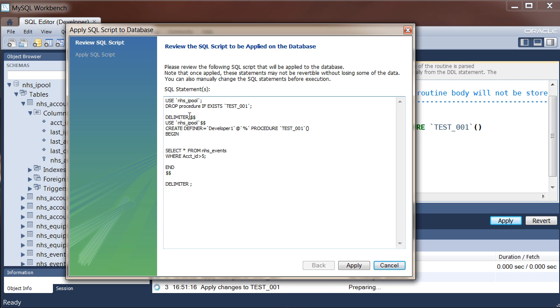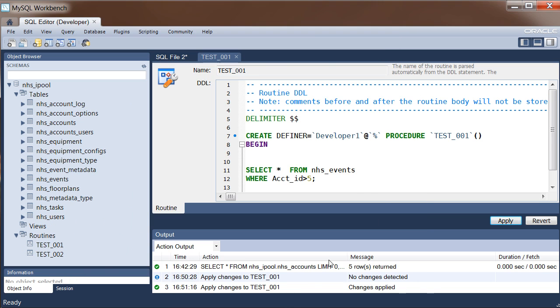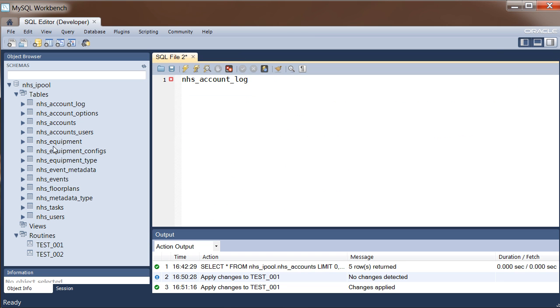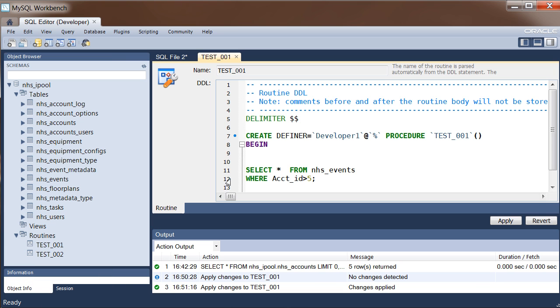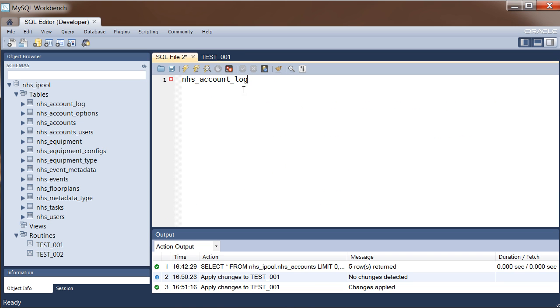For instance, if you wanted to make a new procedure from that, you could just change the name of the procedure to a new one, and we can apply that. So we're going to finish with that, and once that's done we can check that it's updated that correctly by once again going back to the routine, right clicking and choosing alter again, and we can see the changes have come up.